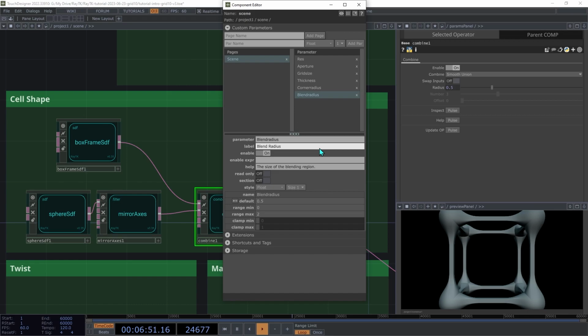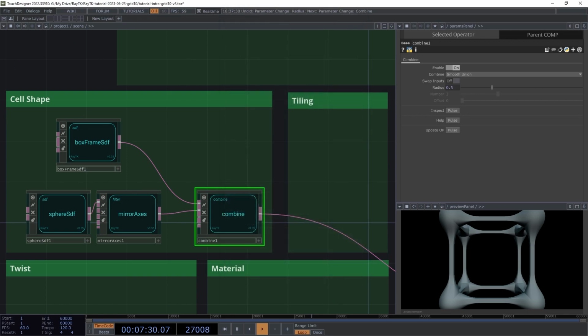And this is where it is useful to rename those parameters, since we now have two things named radius, but they're different. For this one, we can keep the default at 0.5. That looks good where it is. And we can actually just keep the range the same too. So let's close the component editor.